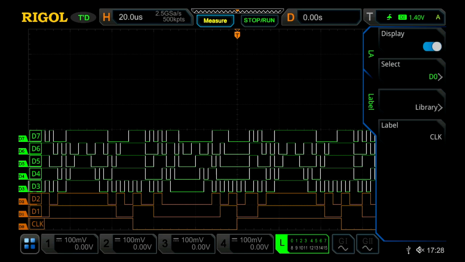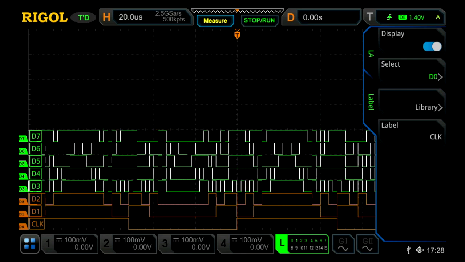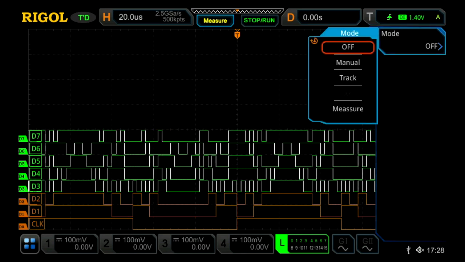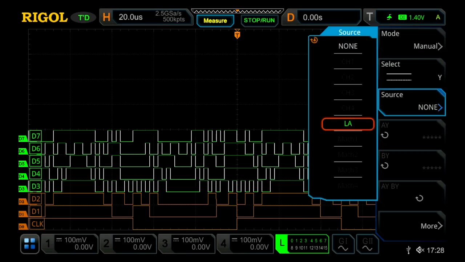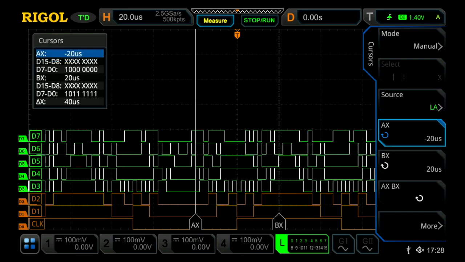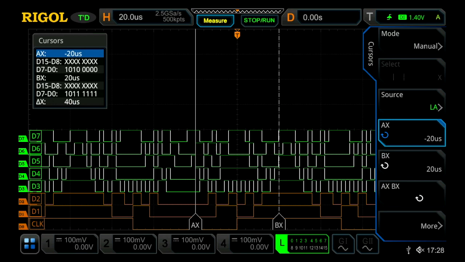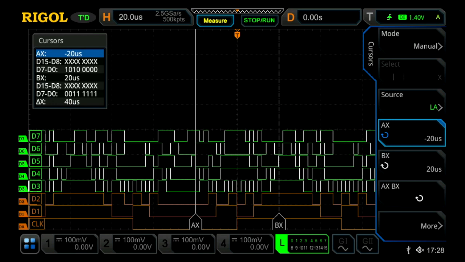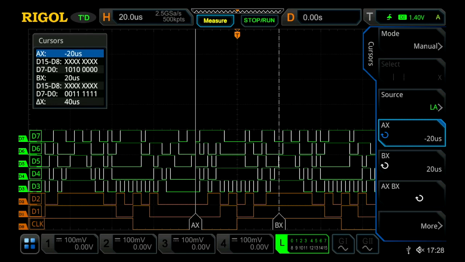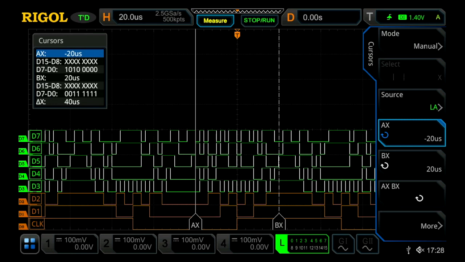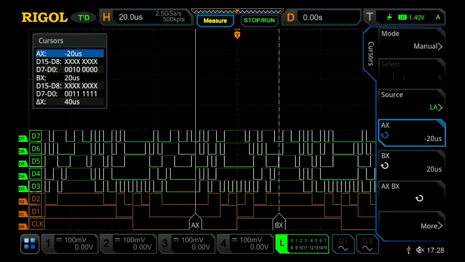For monitoring the timing of our channels, we can go into our cursor menu. Once we're in there, we can go into manual. And then once we select our source to be the LA channel, we can use our digital cursors. What this allows us to do is use two vertical axes to look at the logic of each of, right now, just our 8 channels, but all 16 channels in reference to the trigger point, which is our time 0.